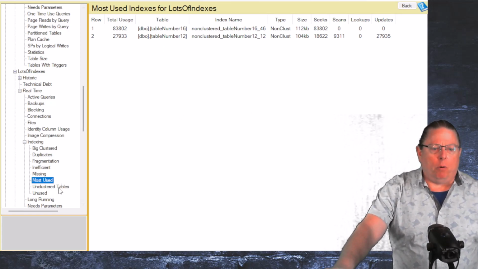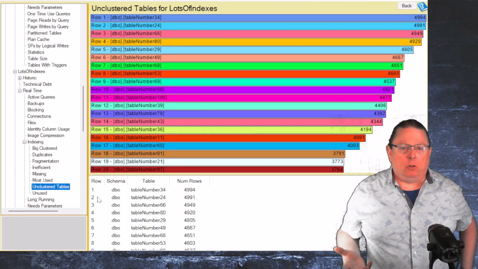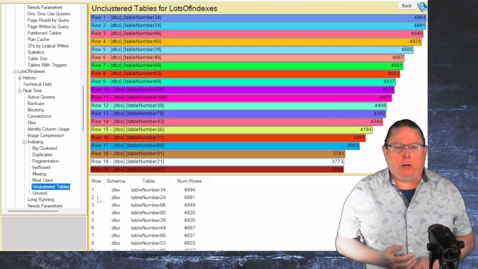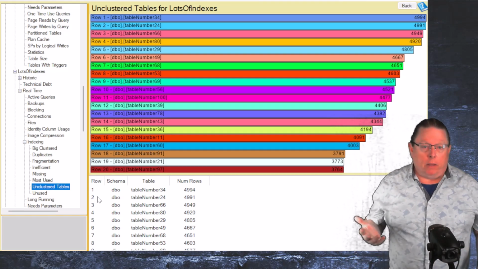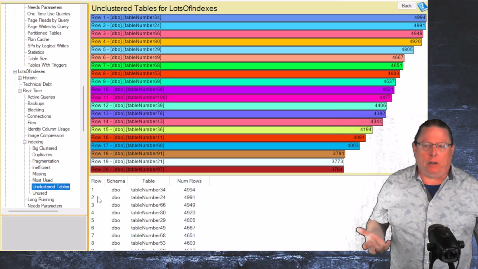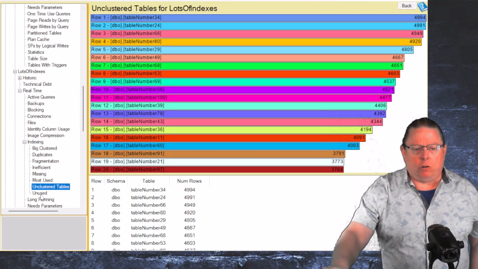And then we have another report on unclustered tables. An unclustered table is basically a heap. So every one of these tables, based off the number of rows sorted here, is a heap that could get a performance boost simply by adding a clustering index to that table, clustering on the right value, something that's frequently queried against or joined against and unique.